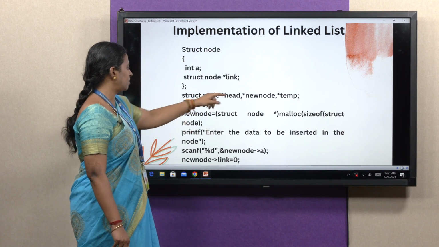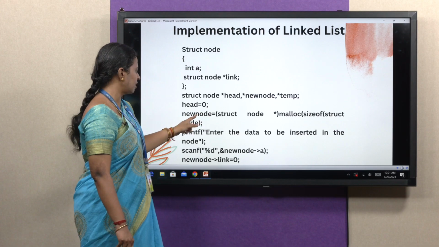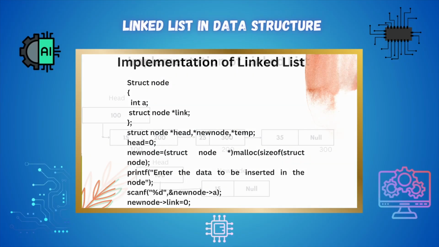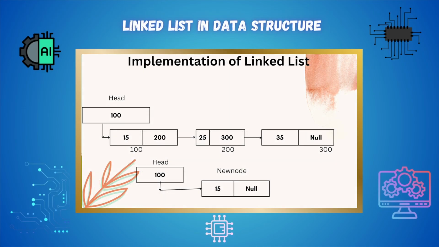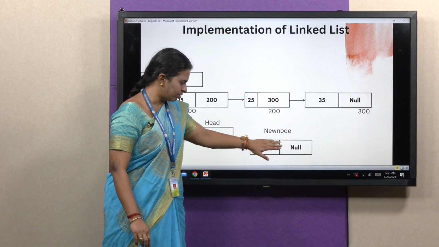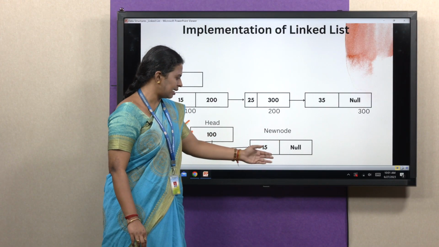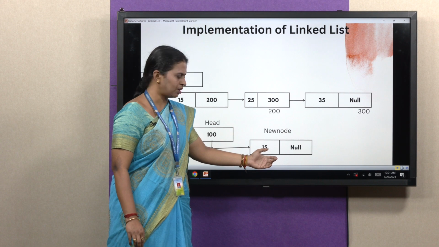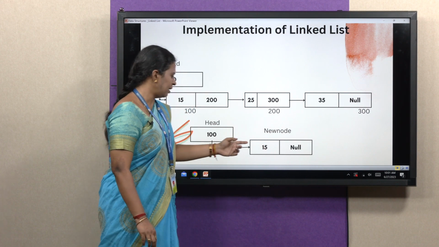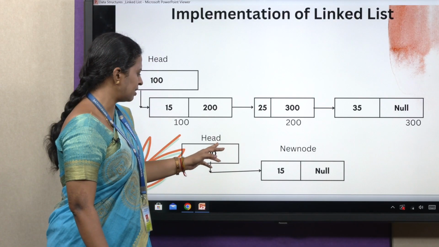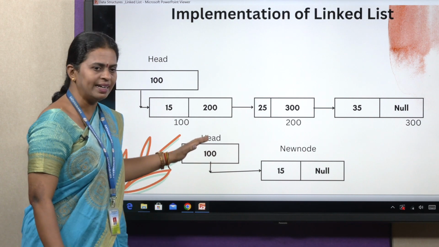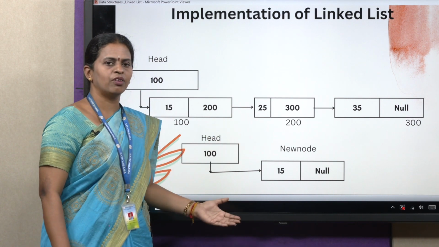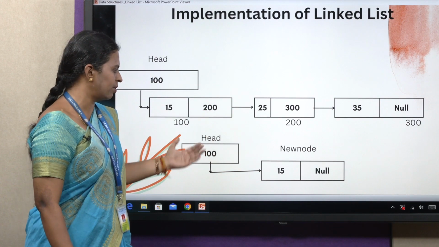So we have a pointer called new node. New node contains the address of the first node. Let us consider this example. This is your new node, and let us consider the address is 100. So 100 is equal to new node, and first the head is equal to 0, then you put head is equal to new node. So what is the value of new node? 100. 100 will be stored in the head.